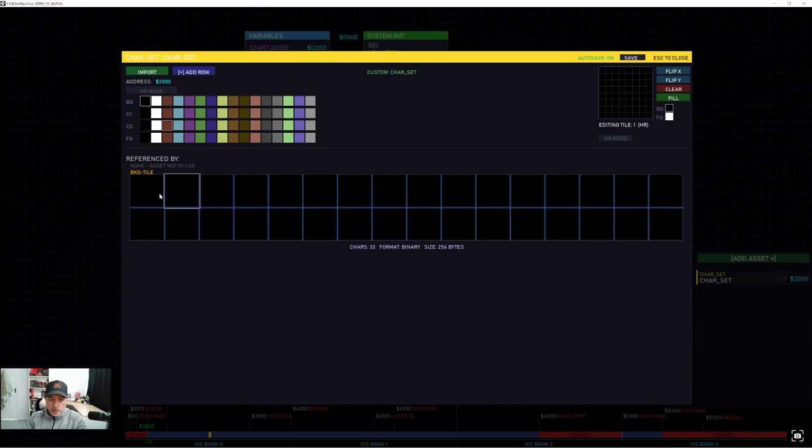Always leave this tile empty, the background tile, unless you really want something like a repeated pattern. That's basically the default tile that's used to populate the background.